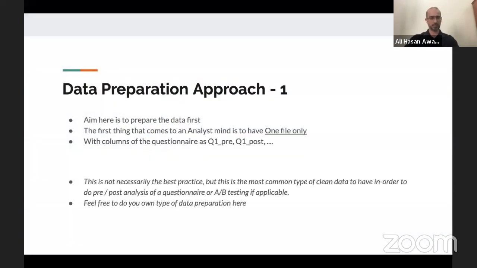So let's continue. Data preparation. The aim here is to prepare the data first. We have to prepare it. The first thing that comes to an analyst's mind is to have one file only. If you have one file, it's easy to deal with as an analyst or as a data scientist. So how are you going to make them into one file?